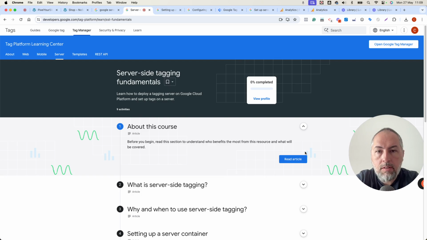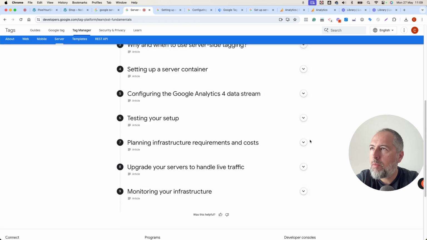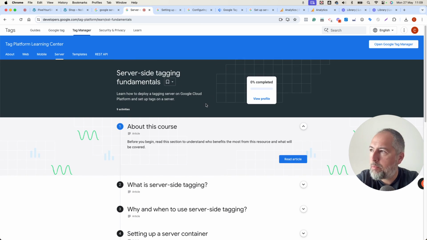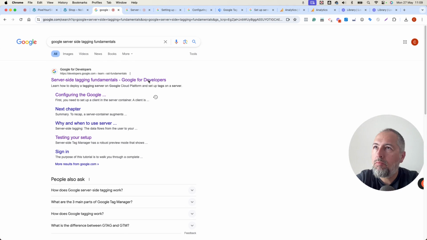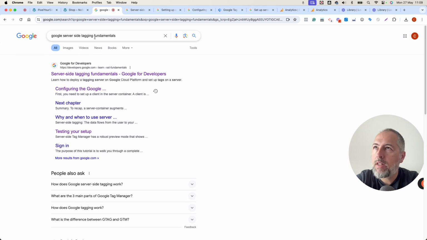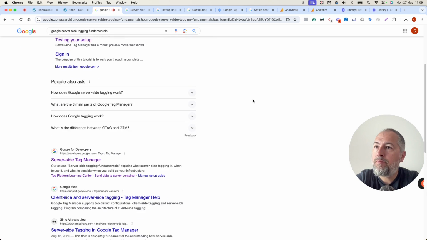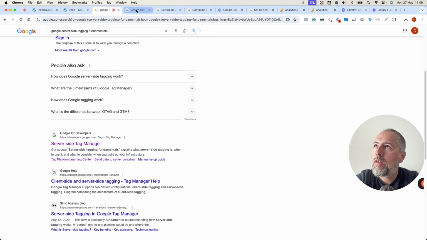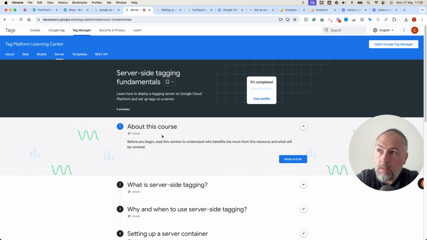I want to show you how you can set up server-side tagging when using PixelYourSite. What I will do in this video, I will create a server container. Basically, I will follow the instructions from this page. This is a very useful page. I recommend you Google for it: Google server-side fundamentals. It's somewhere here. And then read all these articles.